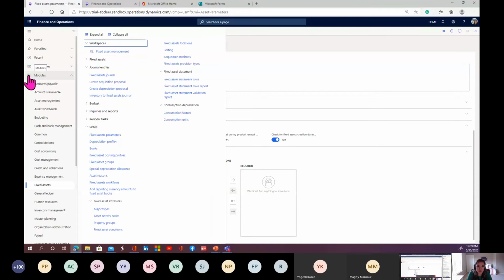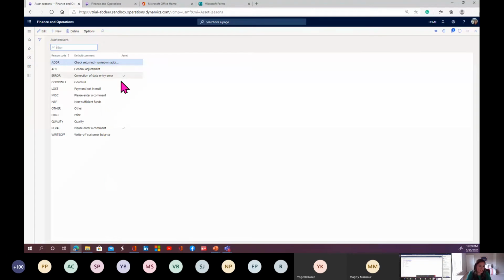Then you can set your reason codes right here under your asset reasons. Then you can identify the different ones that you need to set up there, and then they will be available.